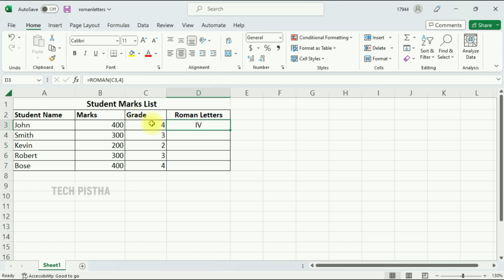Now the number has been converted into Roman letters. So if you would like to apply it to the entire row, I have to select this and just drag it. So in this way you can convert the numbers into Roman letters.